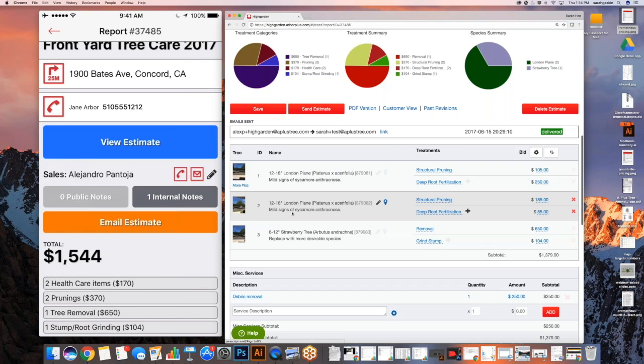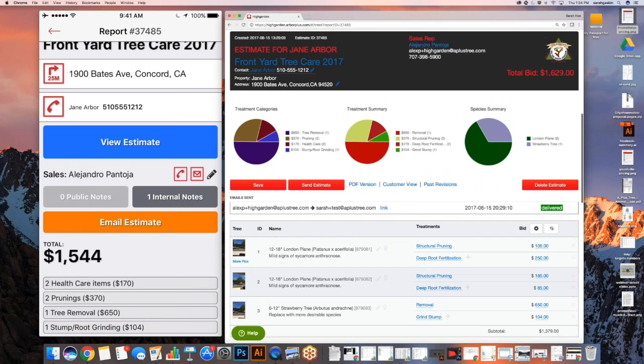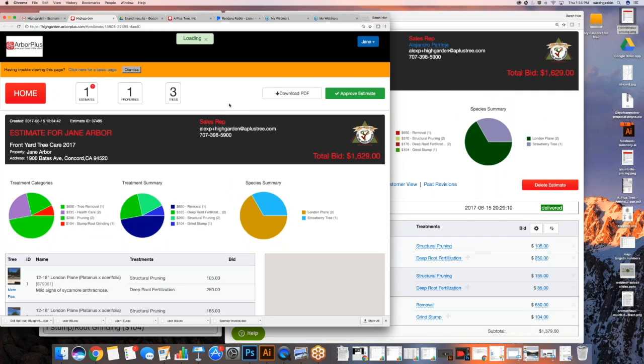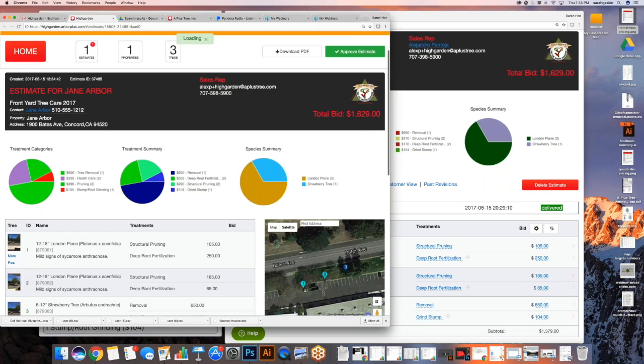And once I'm happy with that, you could see my number changed to 1629. I just need to save it, and I could choose to send the estimate again, or they could actually just refresh that estimate right there, and it automatically changes it.